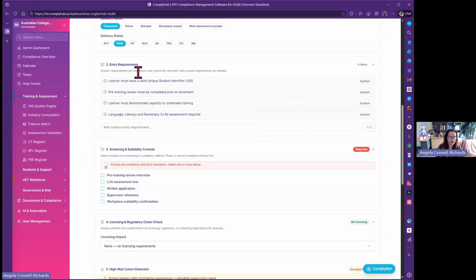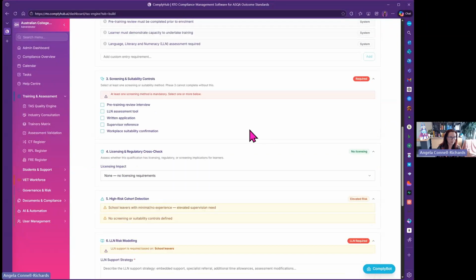Then we've got the entry requirements. Learner must have a valid USI. That's a standard requirement for all students. Pre-training review must be completed prior to enrolment. Learner must demonstrate capacity to undertake training. So this is your pre-assessment to identify whether the student is suitable for the training, and then language, literacy and numeracy. You can also add your own, but we've got the standard entry requirements within there.